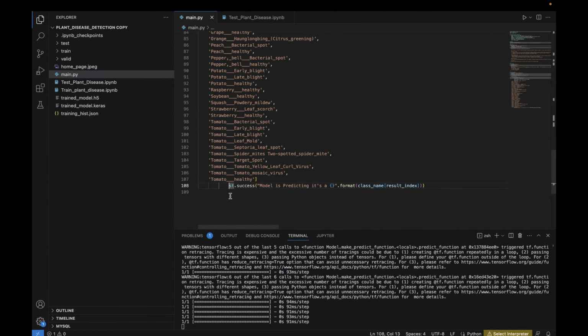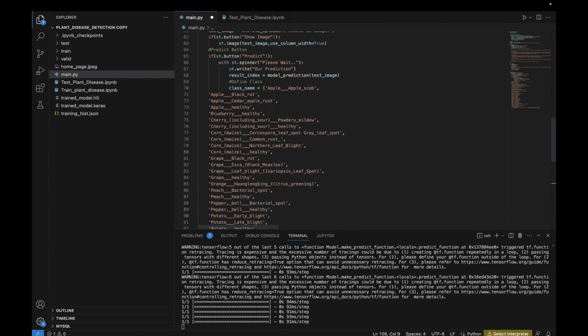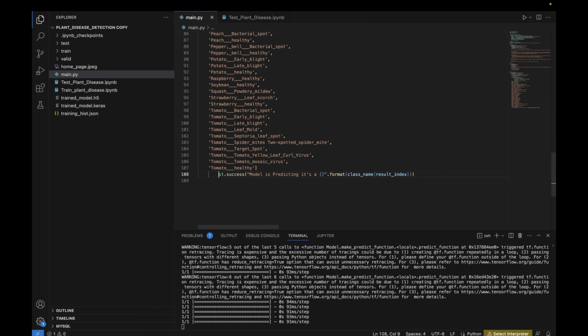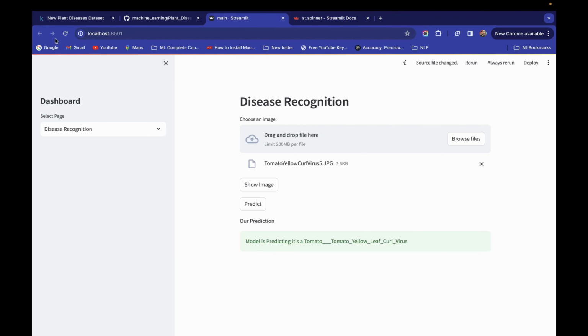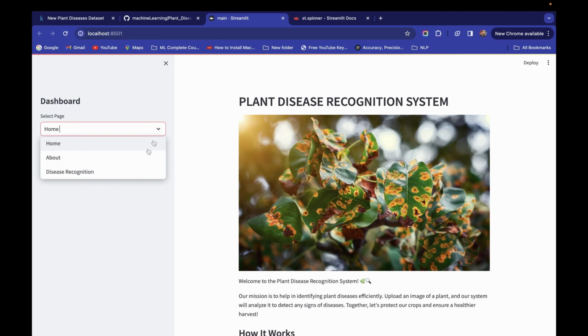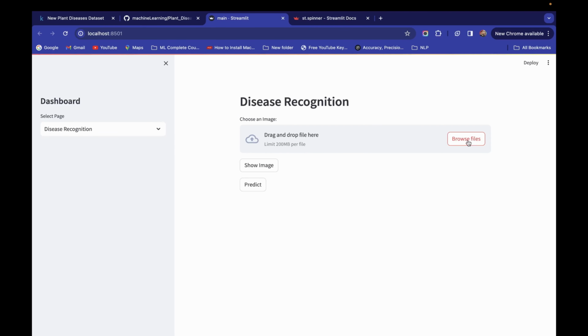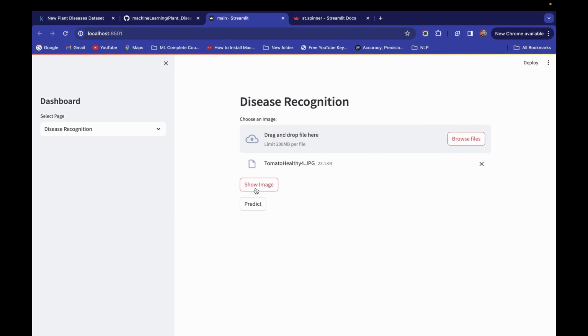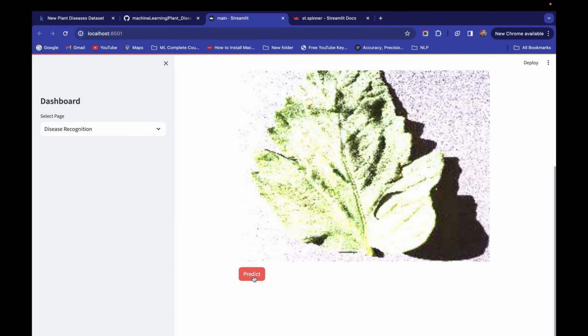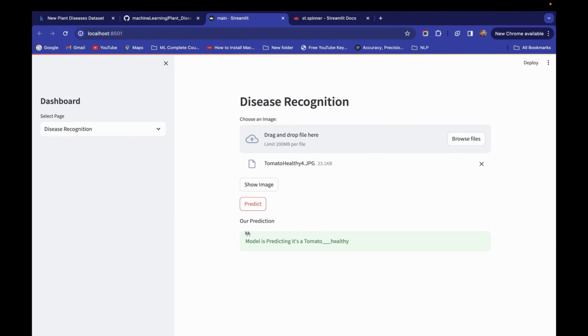Okay, the same thing we can do, like here we have written this success also inside this. So let's write success outside this with, let's execute again that thing. Okay, go inside this and go tomato healthy, show image, this thing. Okay, please wait is coming, then it's saying that model is predicting that it's a tomato healthy.